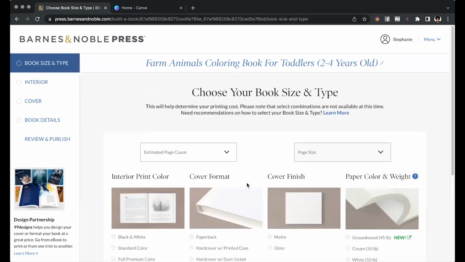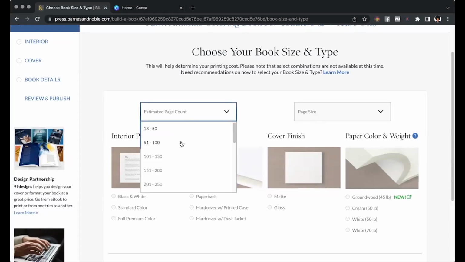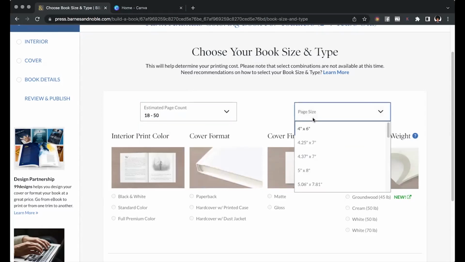Hit next. And then here is where you're going to choose, figure out your template. So estimated page count, you have to have at least 18 pages to print. I'm just going to do 20. Page size, you got to go by obviously their sizes. So a lot of coloring books are square, 8.5 by 8.5, or regular paper size, 8.5 by 11. I do want to offer this as a printable, so I'm going to do 8.5 by 11.